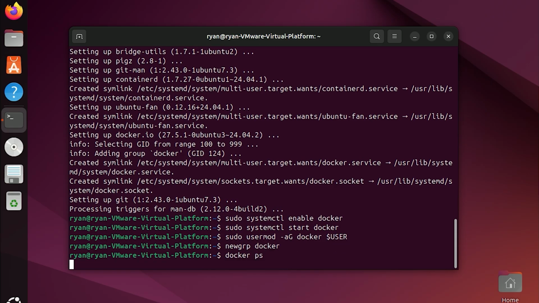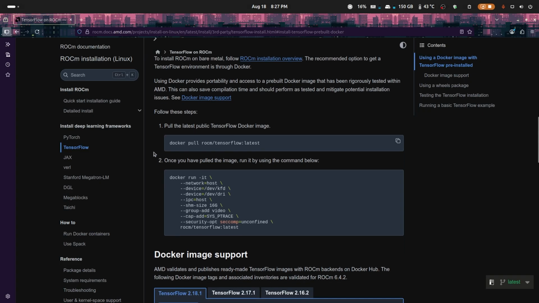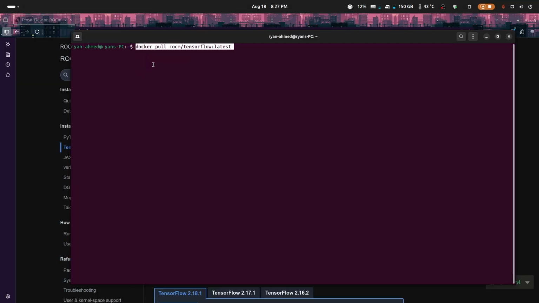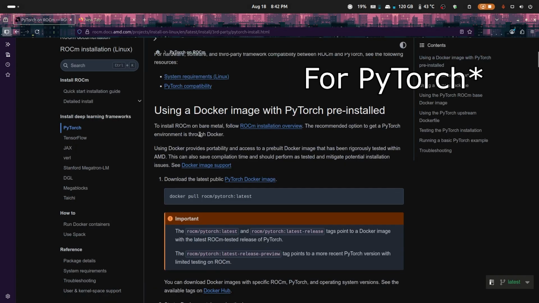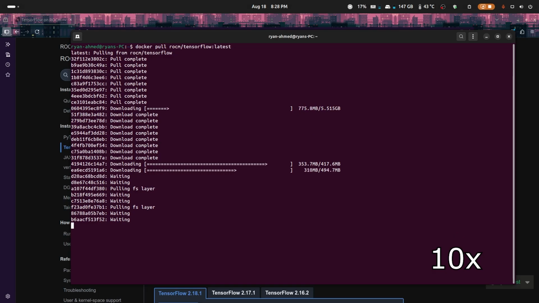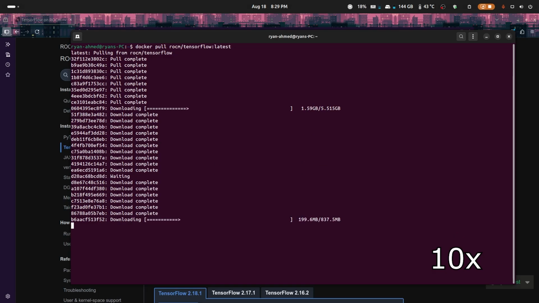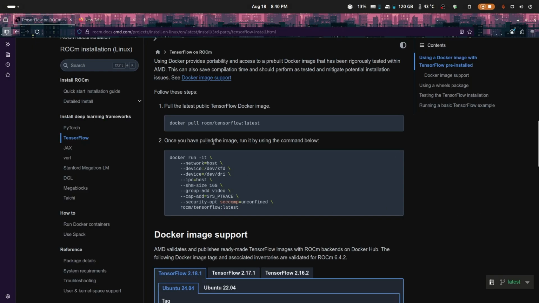Type docker ps, and if you see this output, your Docker installation was successful. After that, copy and paste this command to pull the TensorFlow Docker image. For PyTorch, copy this command. The Docker image files are pretty large for both TensorFlow and PyTorch, so it takes a bit of time to download. After the image has been pulled, run it using this command.